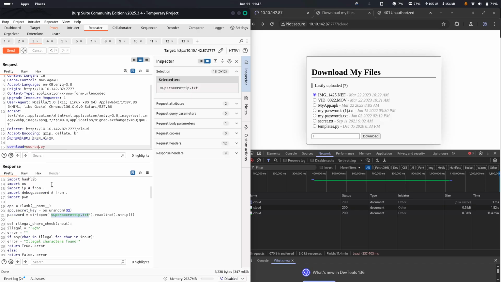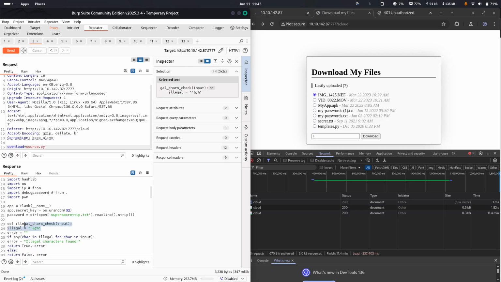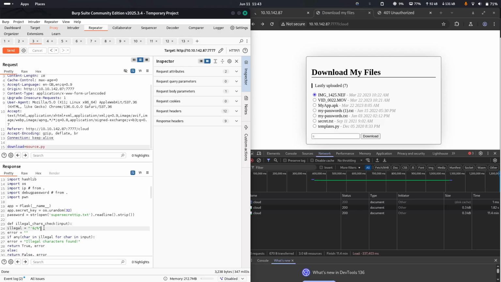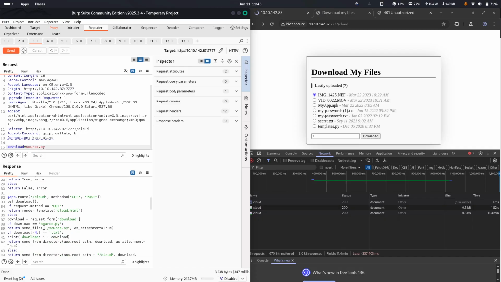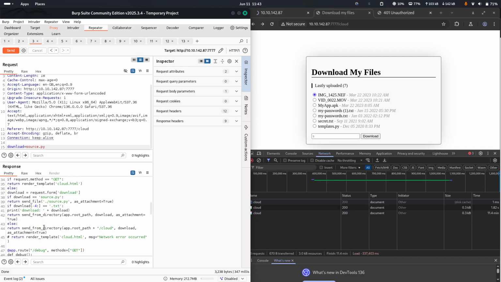Okay, so after that, here you can see this was the thing which was causing the error on SQL injection. Then, here you can see if we have to download a text file, it says we can directly download. Okay, but return send from directory, root path, download is okay. No problem. And return send from directory.